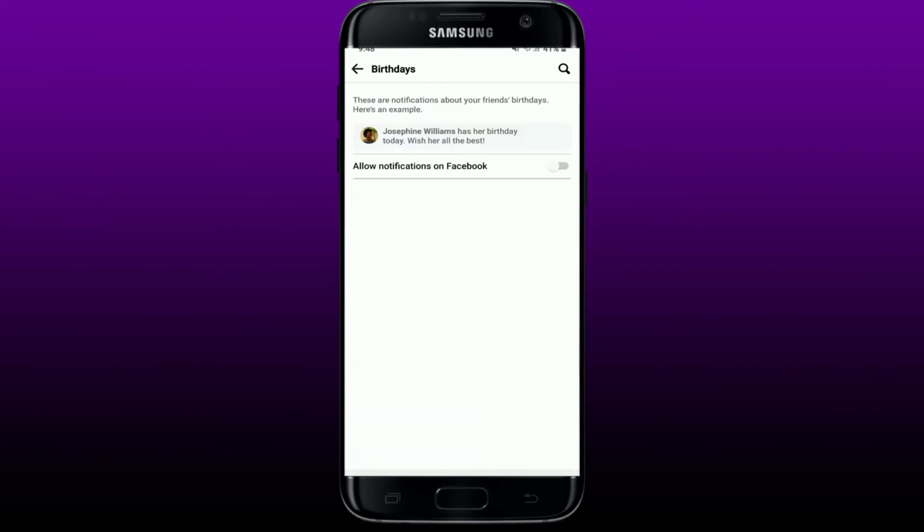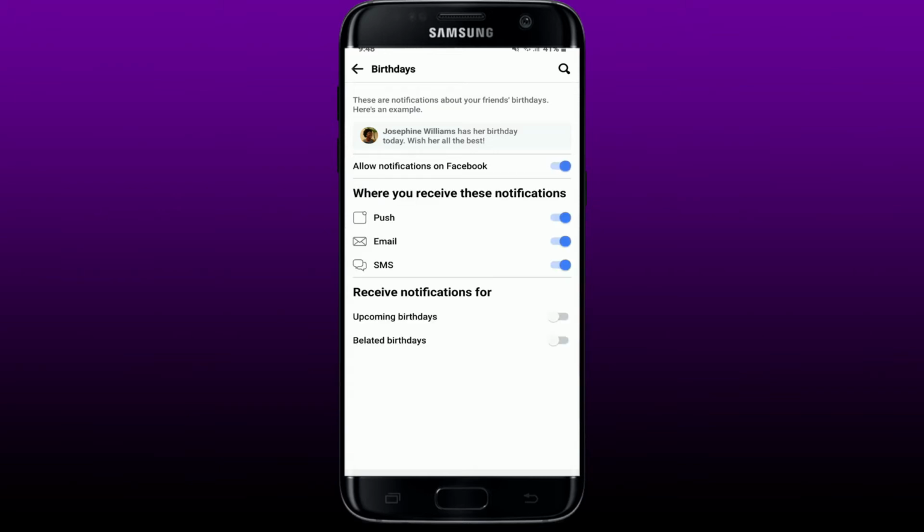Now turn on the button right next to allow notifications from Facebook. Once you turn on these notifications, you'll be able to see several options beneath. You can choose where you'd like to receive these birthday notifications. You can choose by enabling the button right here. You can also receive notifications for upcoming birthdays or belated birthdays. Turn on the toggle right next to your choice. And once you do that, next time you'll receive notifications whenever there is someone's birthday on your Facebook friends list.